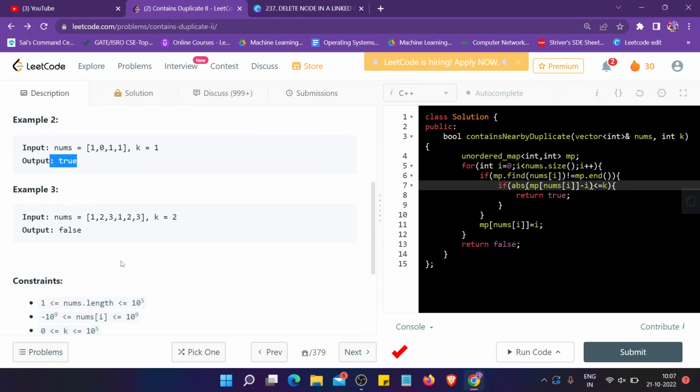Let's go for example 3. In example 3 we can see that we have 1 here and 1 here, the same numbers at different indices. So here one is at the 0th index, but here one is at the third index. So it's not possible as k is given as 2. Then let's go for another pair, as 2 is present at the first index, and here the 2 is present at the fourth index. 4 minus 1 is 3, which is again greater than 2, so we return false.